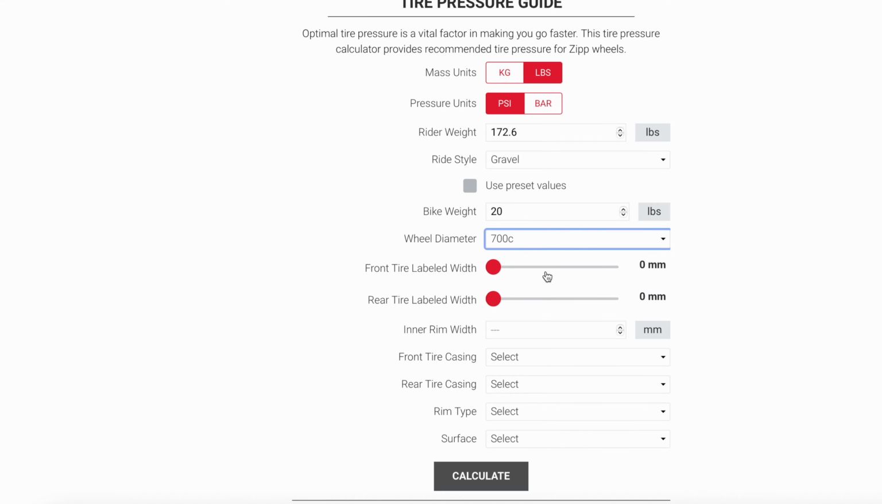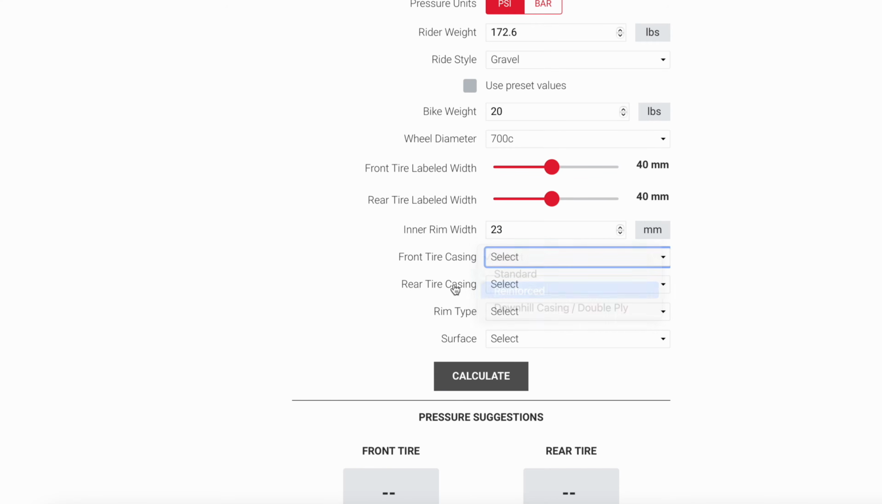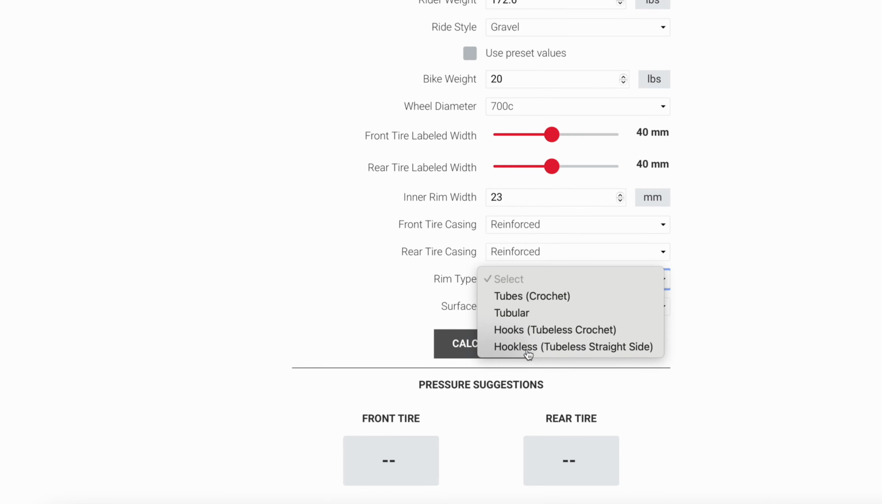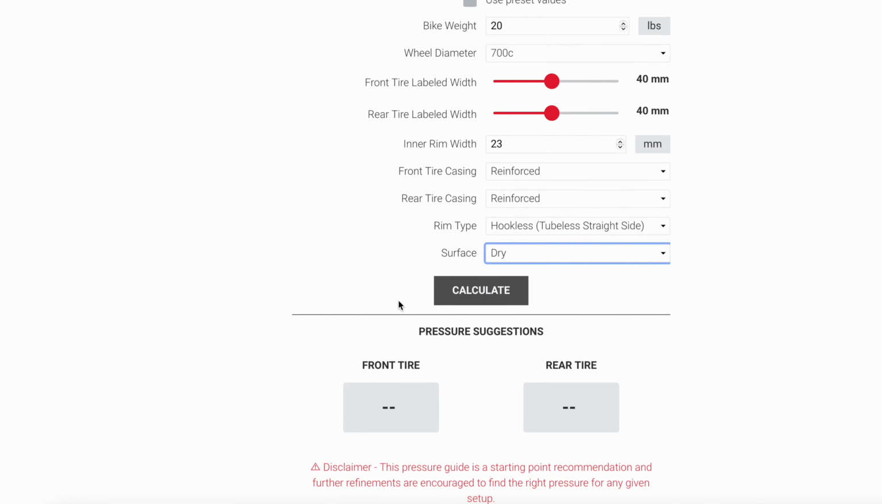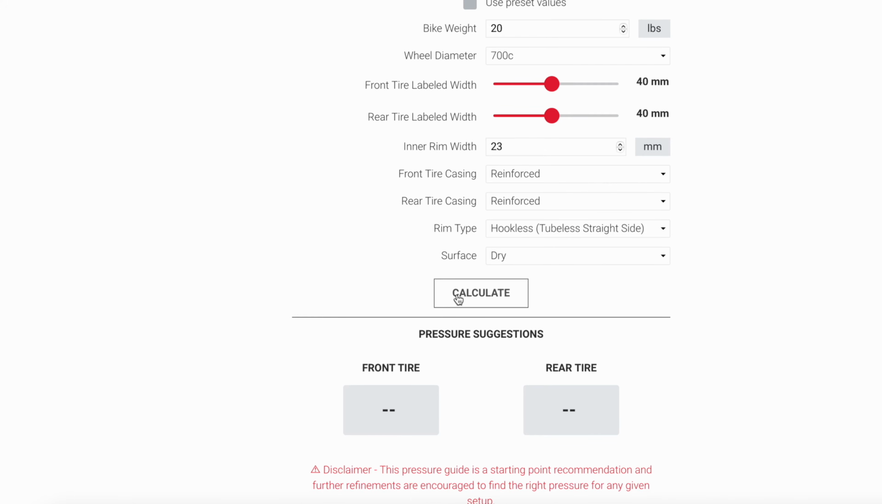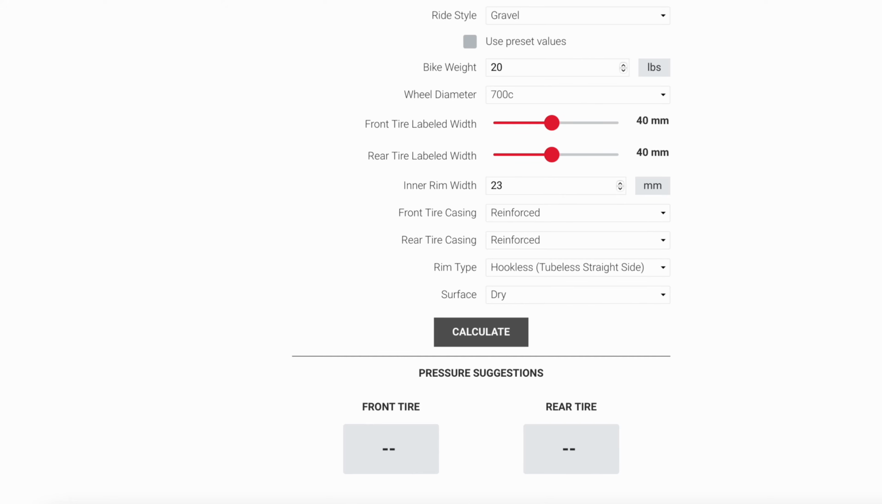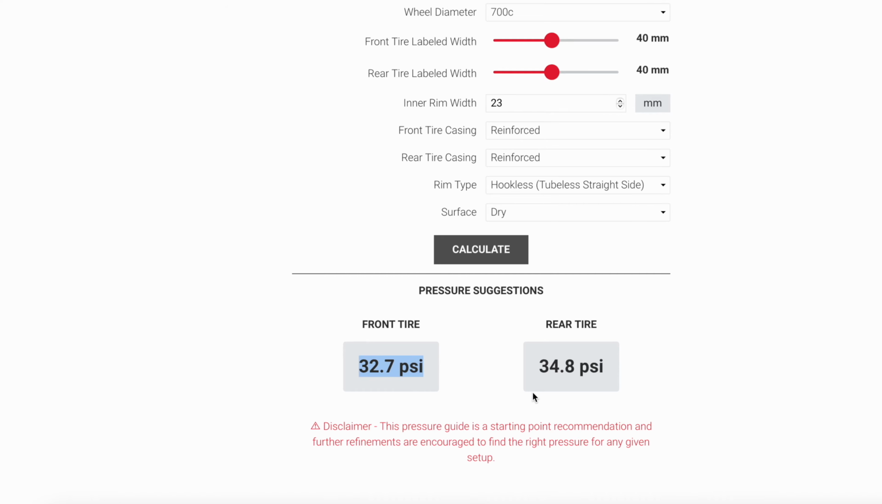Wheel diameter 700C, front tire labeled width 40 millimeter, rear tire labeled width 40 millimeter, inner rim width with these Zipp wheels 23 millimeters. Tire casing, I never really know what to put, so for gravel tires I just put reinforced. Rim type hookless. Surface, of course, dry. Go ahead and hit calculate. And it's giving me an error because I can't put a point in my weight, so we'll go ahead and just make that 173, kind of offsets for the 2 ounces anyway. That puts 32.7 psi front tire, 34.8 psi. I have no chance of getting that accurate on my scale, so I'll just do 33 and 35. I generally do a 2 pound.